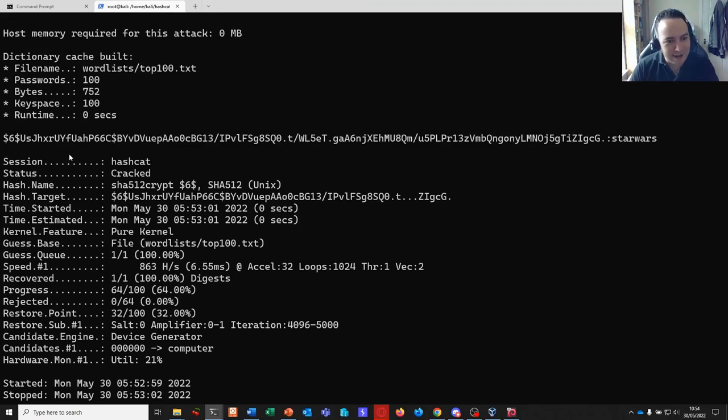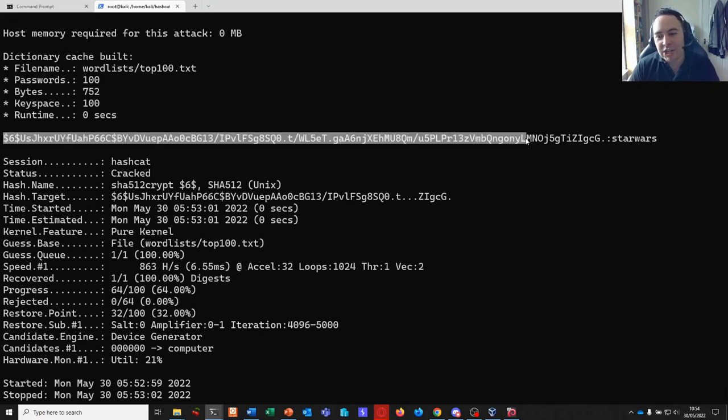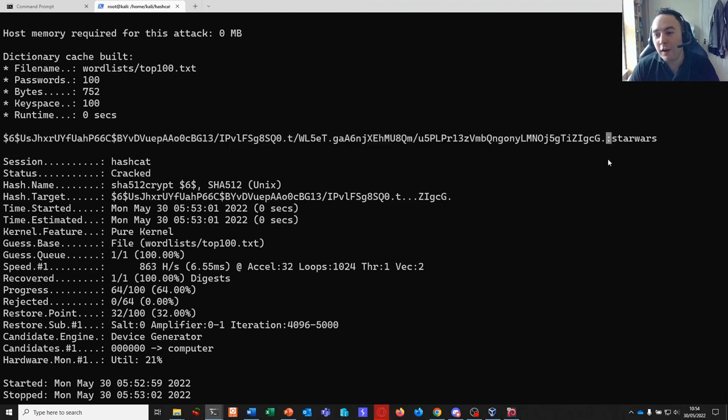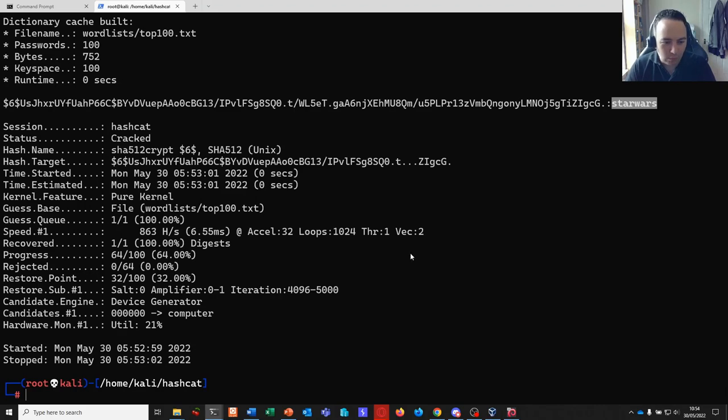As hashcat cracks passwords, it will display the hash followed by a colon, and then after the colon, you will have the clear text password of what you've cracked. So it's not uncommon on large hash lists to see many of these coming out on the screen where you can see the clear text password at the end. So in this instance, the password is Star Wars, okay?